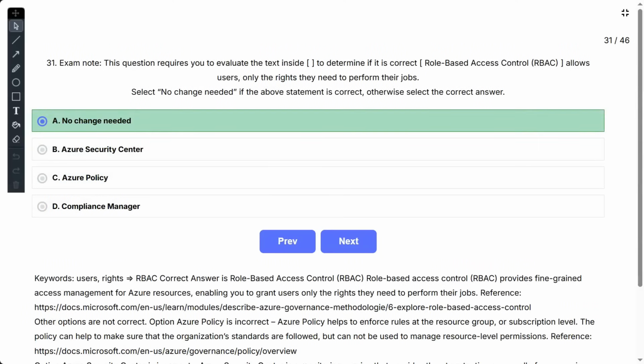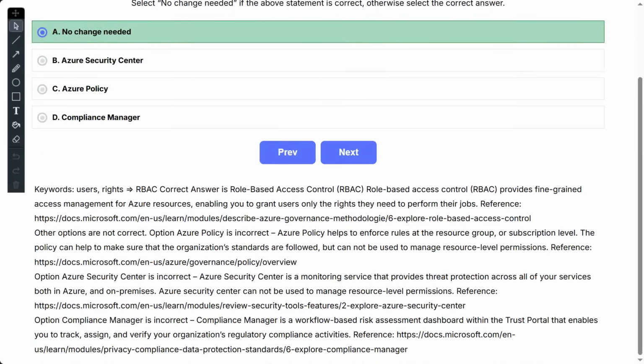Correct answer is Role-Based Access Control, RBAC. Role-Based Access Control provides fine-grained access management for Azure resources, enabling you to grant users only the rights they need to perform their jobs. Other options are not correct.